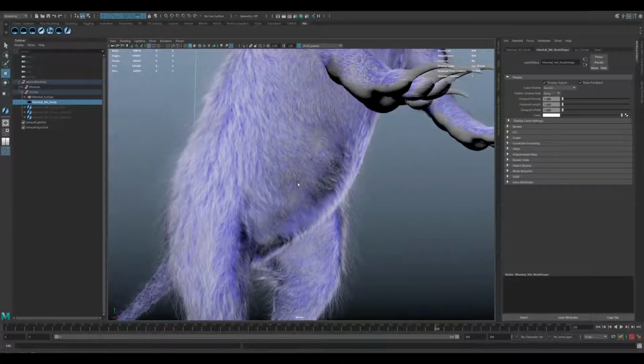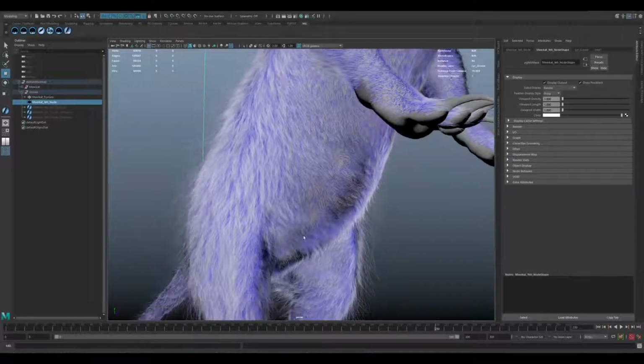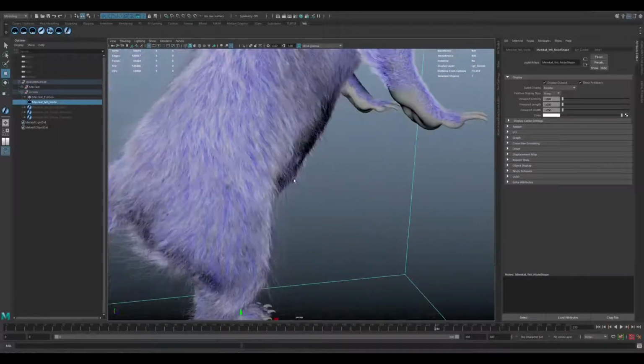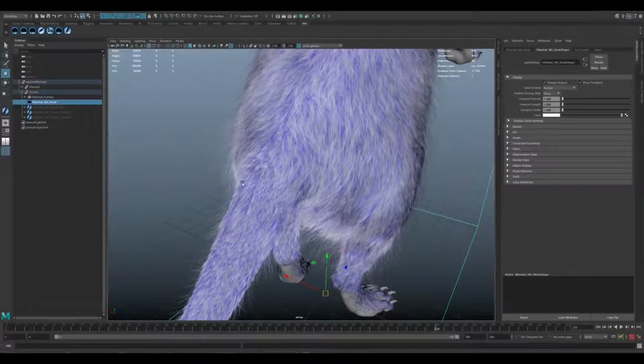On the side you can see there's some clumping coming through here, and there's actually a bit of a line, a visual line that you can see which is also in the reference. That is that transition from the longer fur on the back to the shorter fur in the belly. And the tail as well, a bit of variation through there.